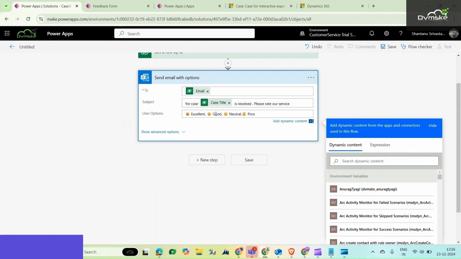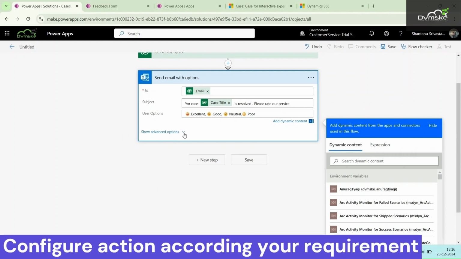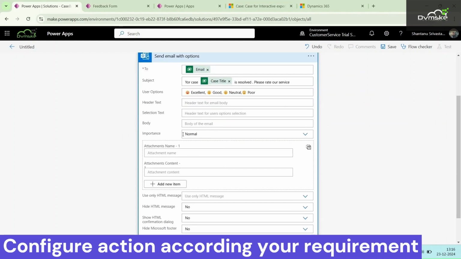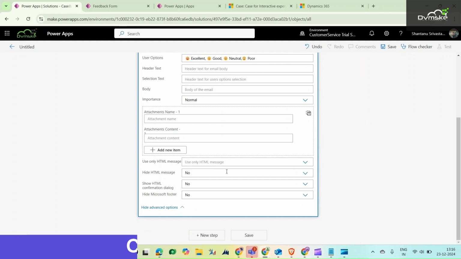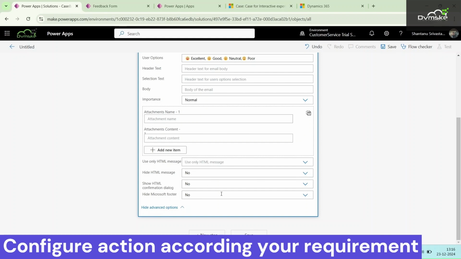You could select whatever options you want to give your customer, and now click on show advanced options. So here, as I showed you in the starting, no HTML message was shown. So you could leave it as no, or you could change it also. I'm going to show you in the later part of the video what these options will do.